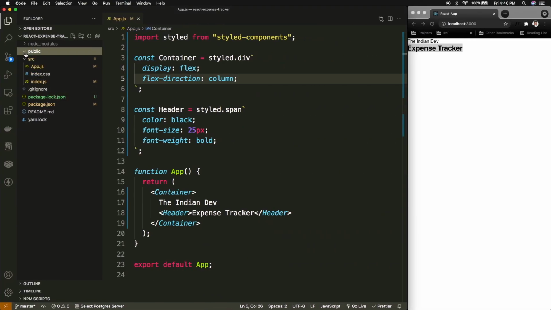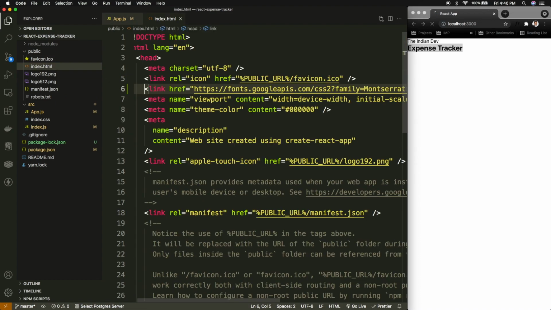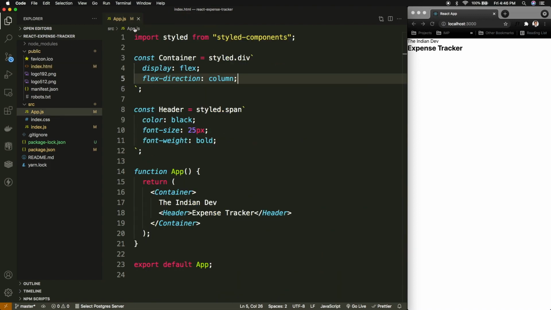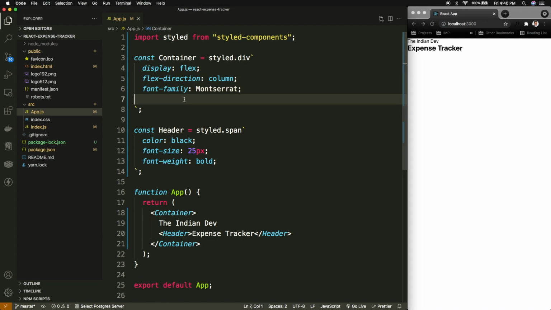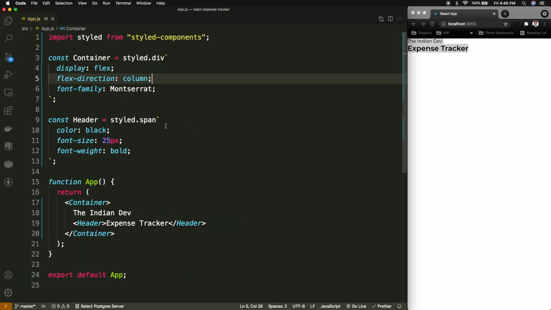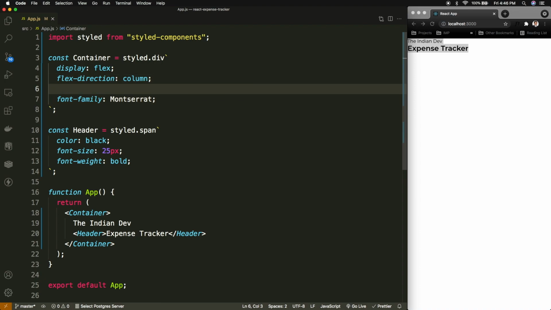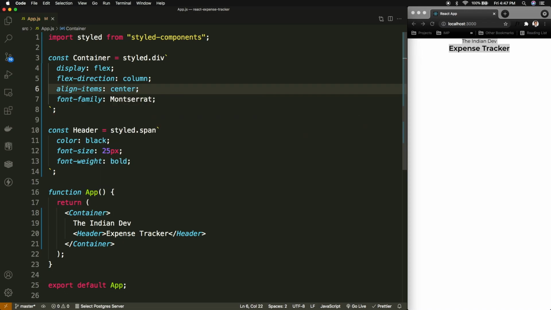So I'll be simply going to my index.html file and I'll be pasting the link here. And if I just wanted to provide the font family to the whole application, I can simply write font-family as Montserrat in here. So now you can see that the font is reflecting. And now one thing that we can definitely do is, this is flex column: display flex, and the flex direction is column. I can simply provide align-items to align the items in the center, and the item is in the center.